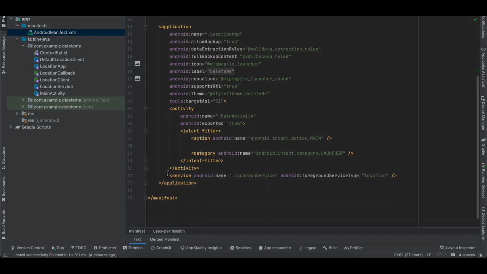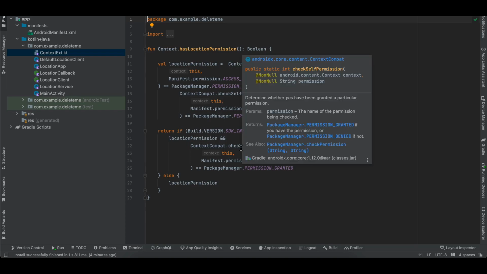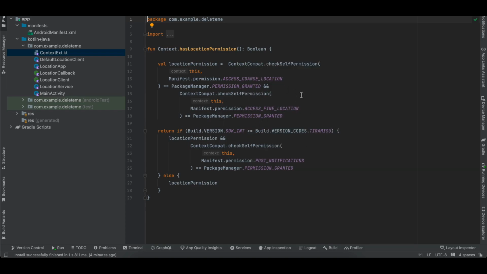And here you just have to add this service class as well, because we want to continuously track the user's background location. Then I have created an extension class, and here I am just asking for access fine and access coarse location, and if you are on Android T or above, I am also asking for the post notification permission.